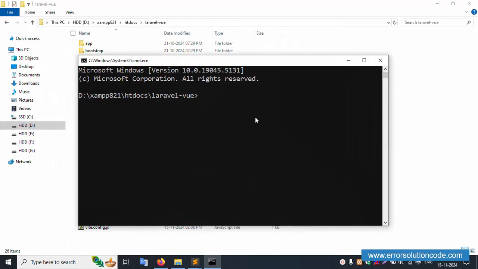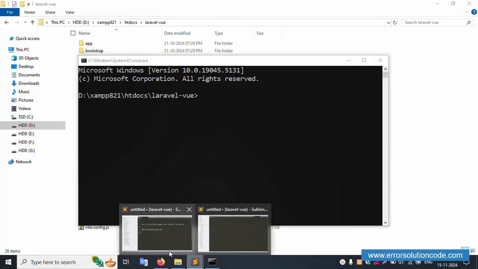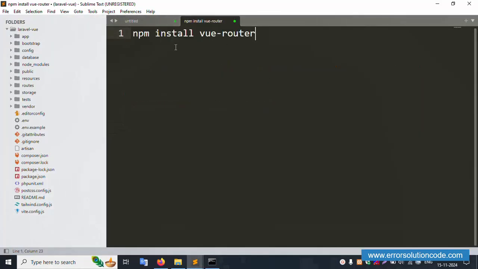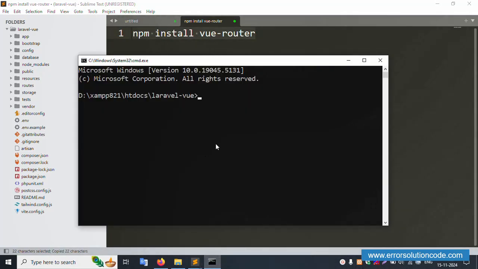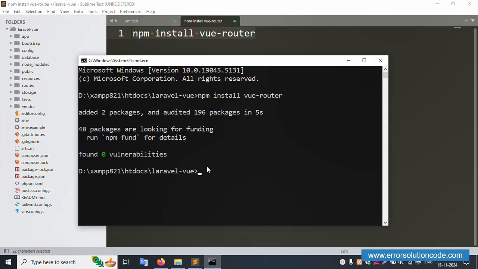Let's open cmd inside the project directory and run php artisan. First of all, this is the route command implementation. Run npm install vue-router: copy the same name and paste it here. This command is the installation, and the vue-router package is successfully installed.